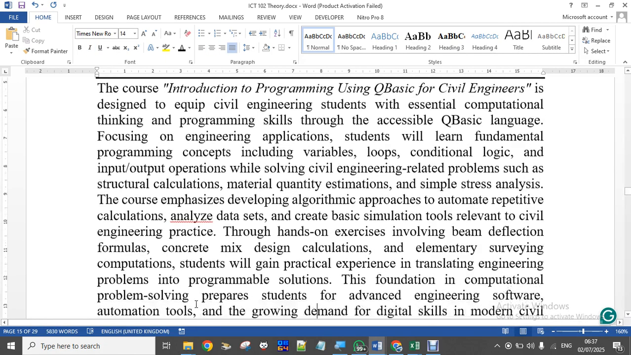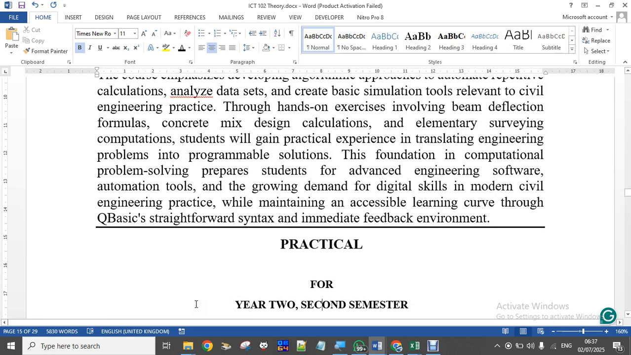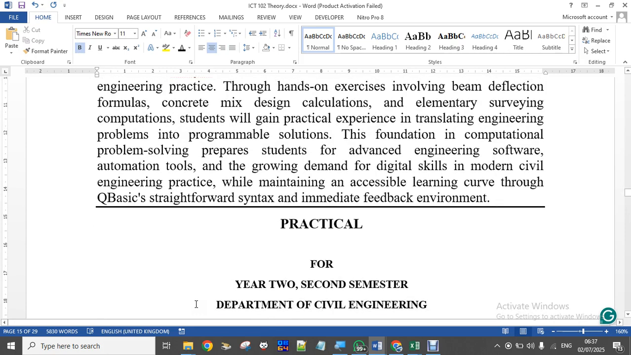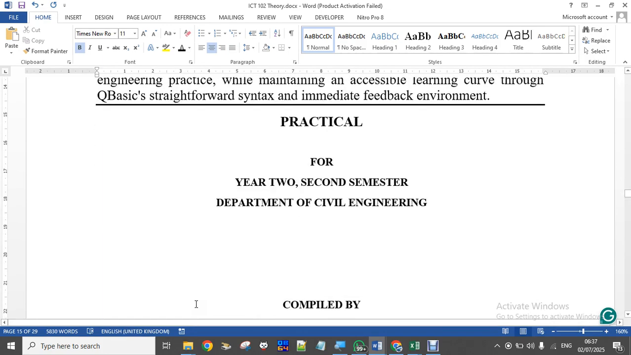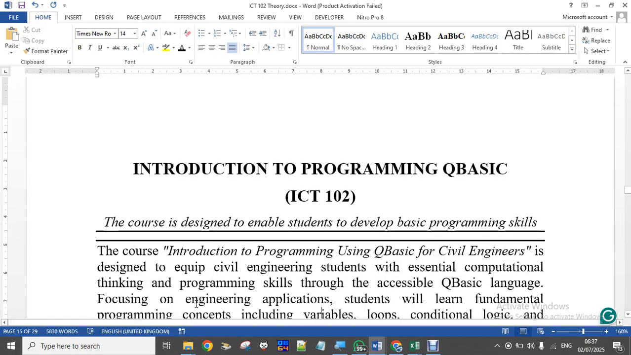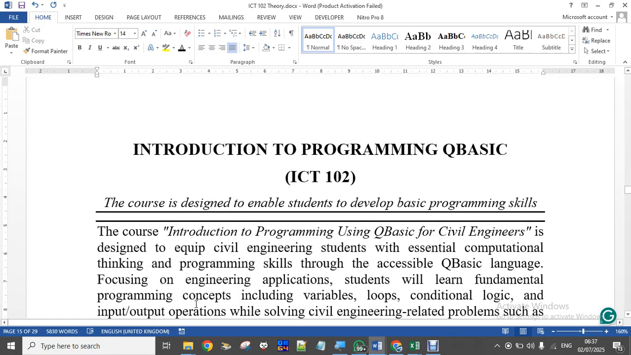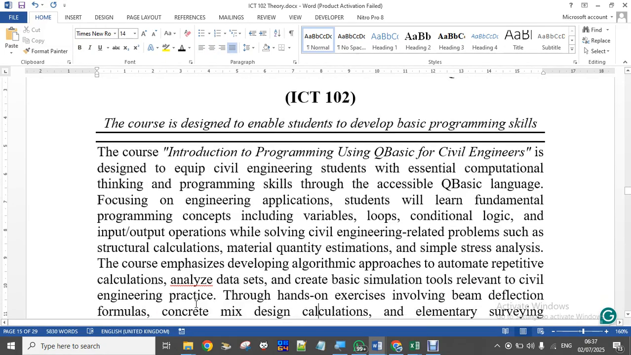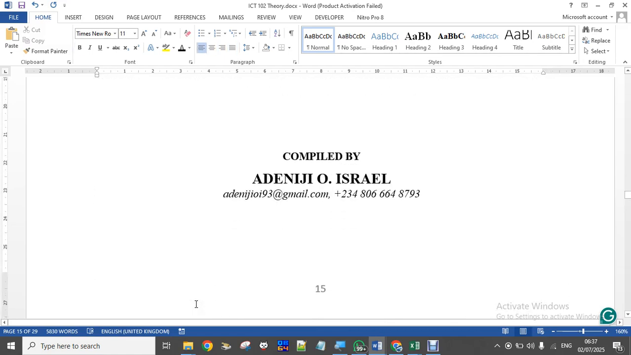I've already explained to you what the practical report will cover. This one actually covers everything. So this is the introduction to Qbasic, ICT 102, for civil engineering students. Let's quickly go through that practical.